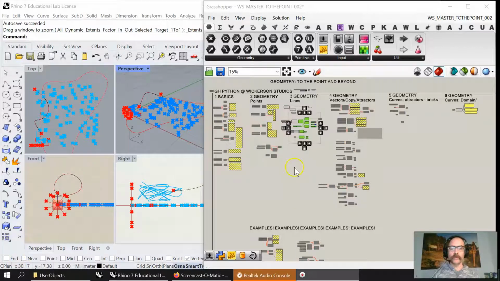Welcome back to WICKERSON Studios, the Geometry to the Point and Beyond series of GhPython nodes. We're going to try and get to a half-decent script and fly through this section here. Lots of examples have come in.